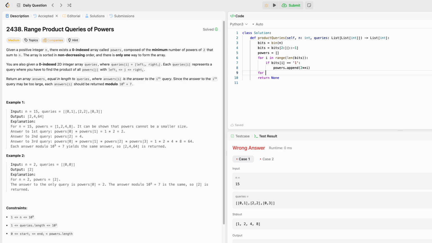For now, because we have the queries, we just need to handle them. For each query, because we do something with multiplication, the initial value for the return value would be 1, and then we iterate i in range from query 0 until query 1 plus 1, because both the left and the right are inclusive.